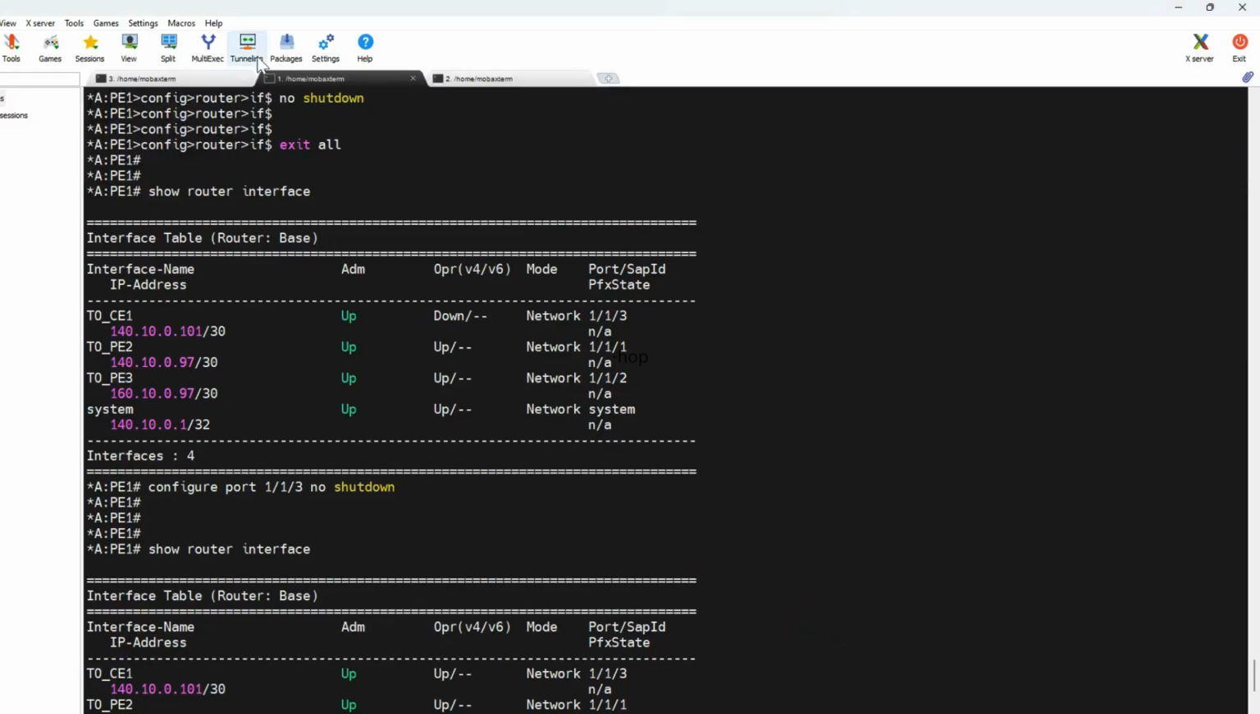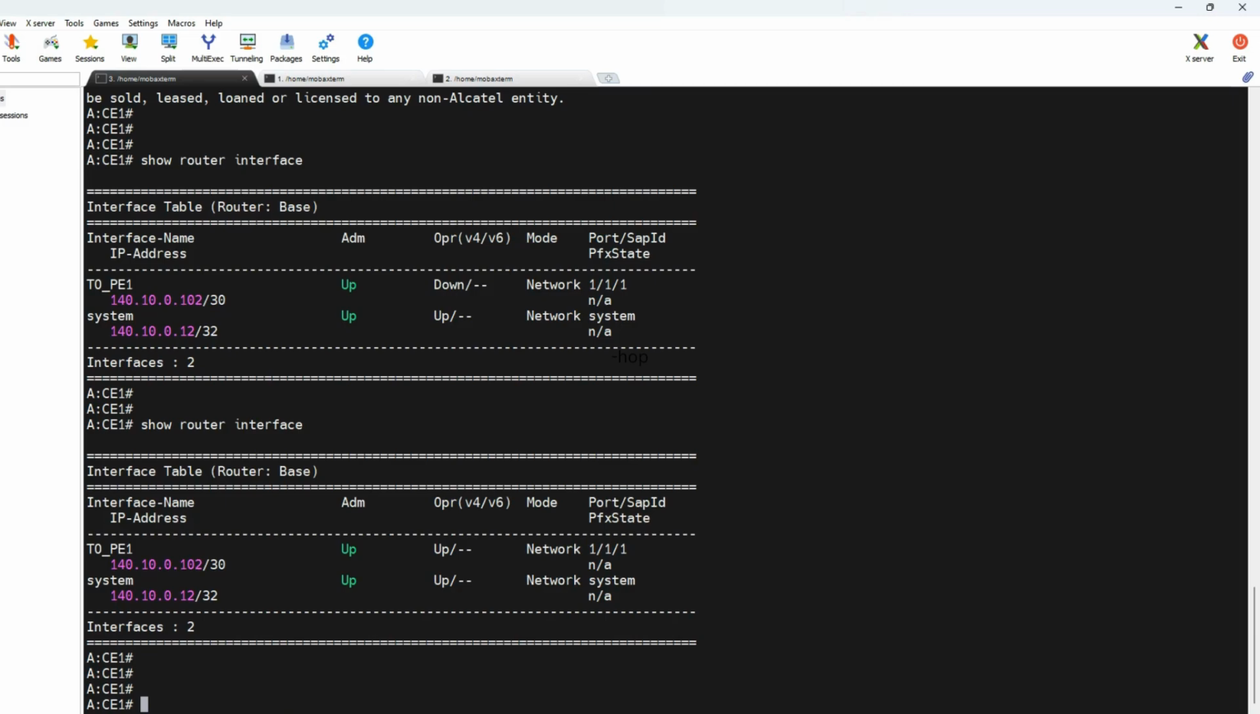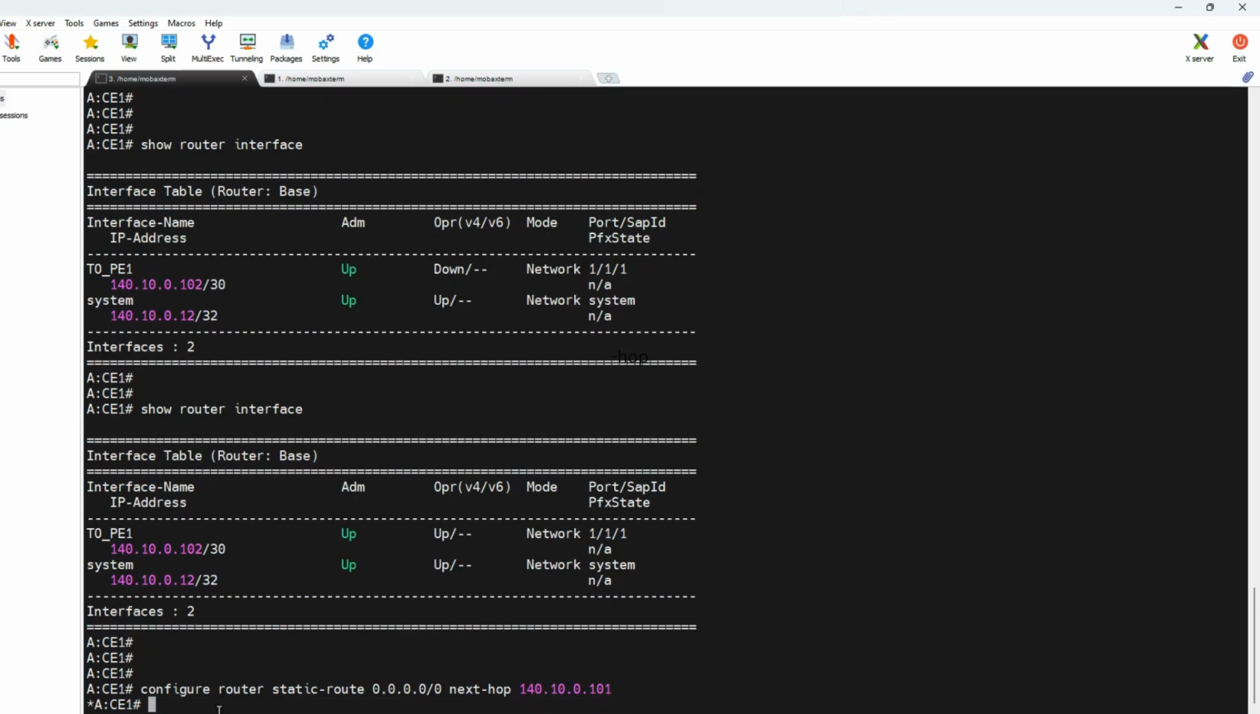So let's go to the CLI and configure that on CE1. And to do that, we initiate the same command. They're all similar commands, the syntax is similar, but the variables are what make them different. So we configure router static route. This time around we're going to use the default route, which is 0.0.0.0/0, which says any network that does not belong to me, that is not local to me, I'm sending it to the next hop IP address of PE1, which is 140.10.0.101. Return. That is all we need to do for the configuration of a default route.